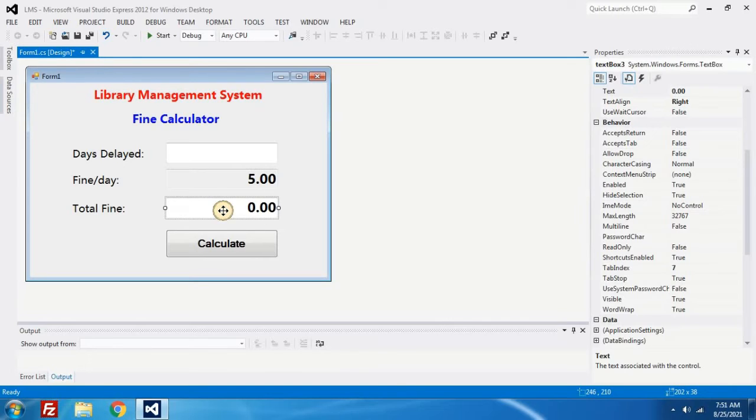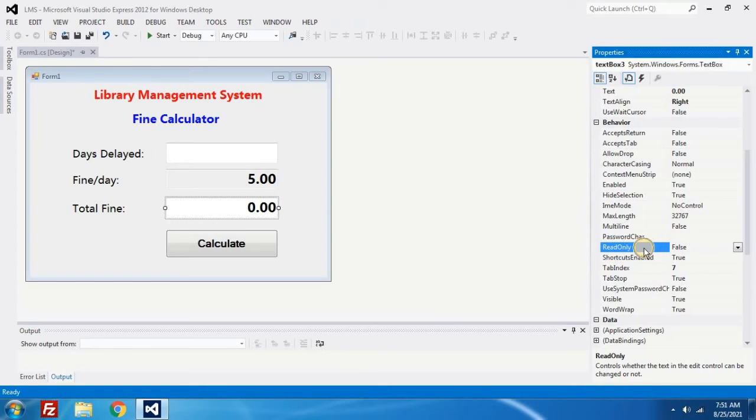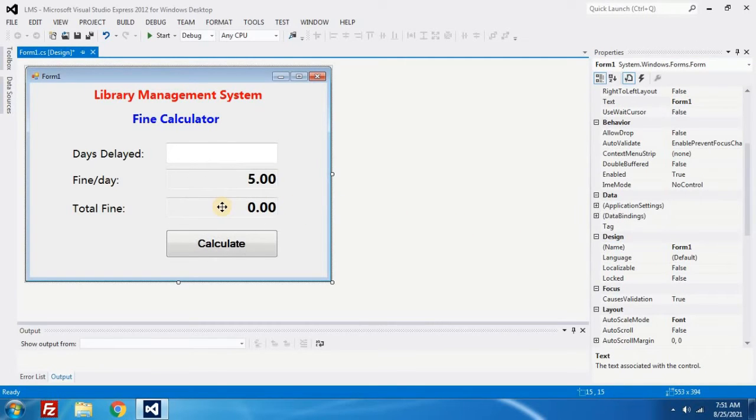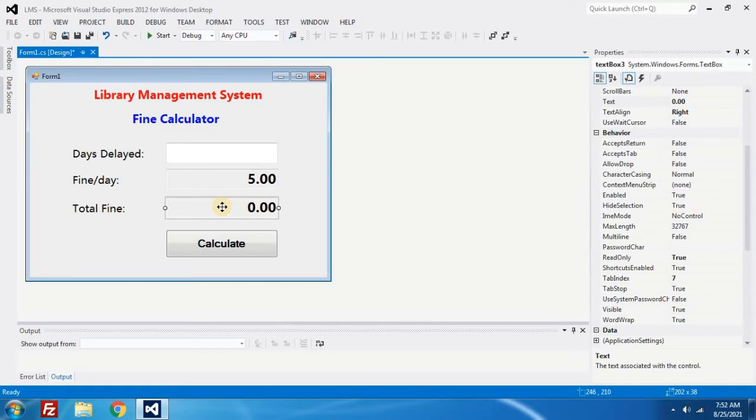Total fine will be calculated according to the days delayed and the fine per day. Therefore, the total fine should also not be editable. To do that, again I go to the properties window, find the read only property and change that into true. Now the color of that text box is already changed.